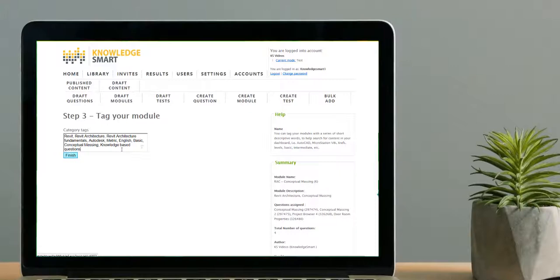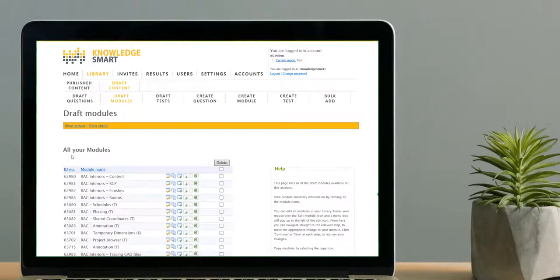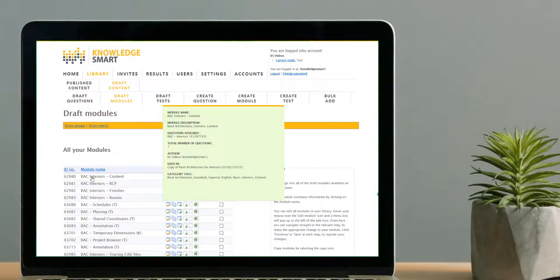When you have finished creating or editing your module, you can view a complete summary of all the elements of each module, simply by clicking on the module name in the Draft Modules page, and this will once again bring up that green pop-up summary box, which is what we refer to as the module footprint.